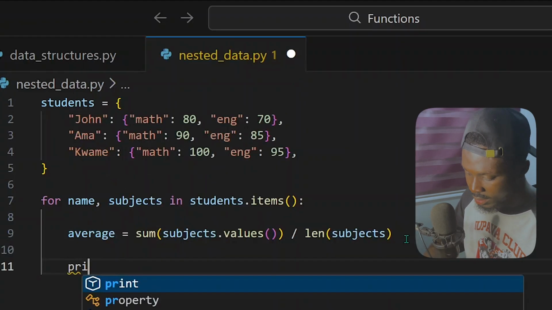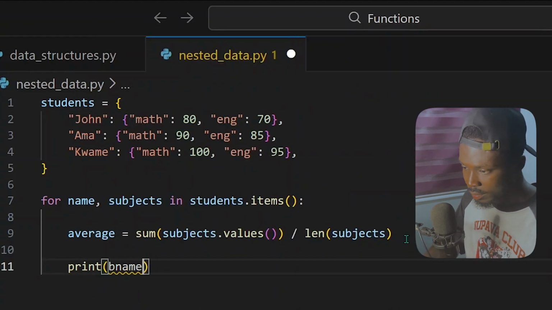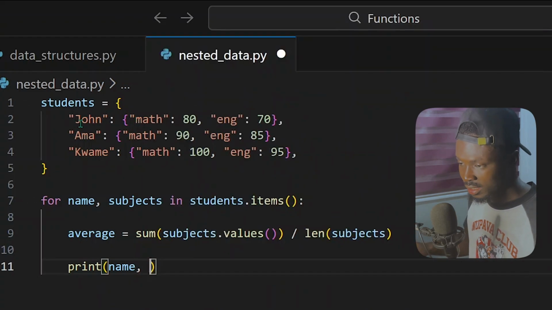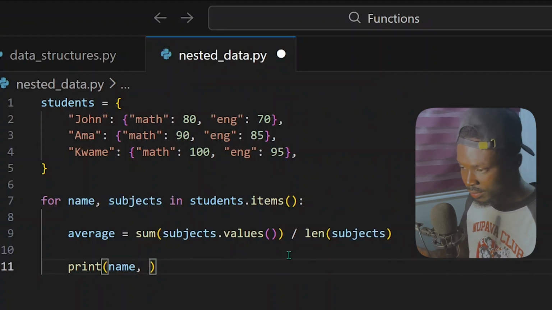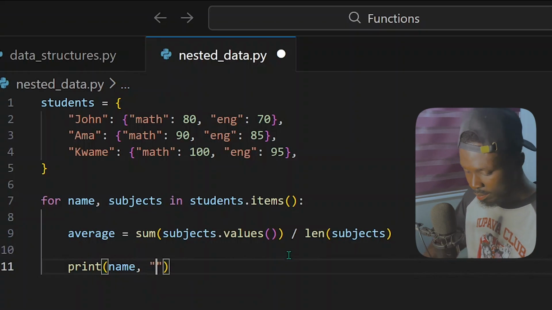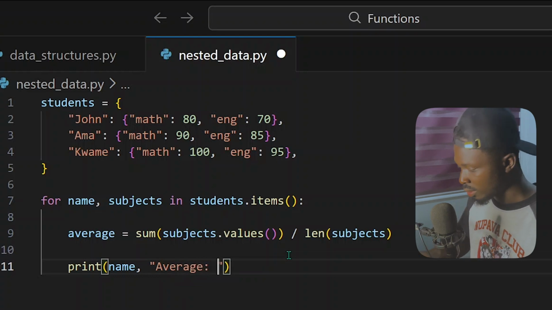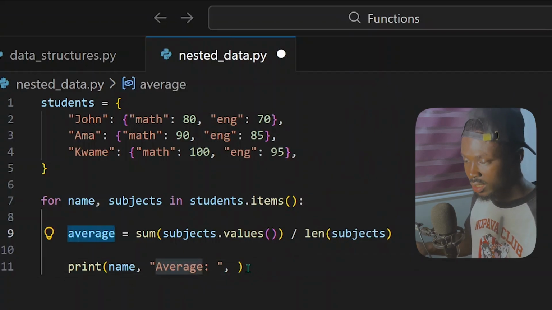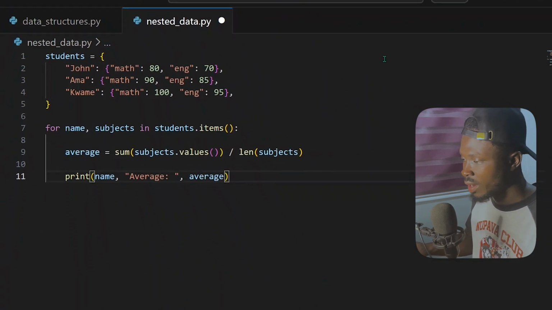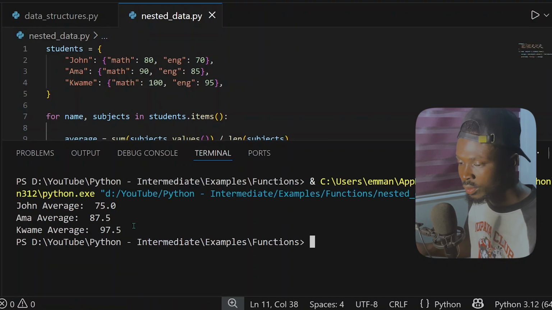So if I print this, I'll say name, that is the name of the student. The name is the key. The keys are the names. So if name is here, it means the key, the name of the student. And then the average. Then comma, the average. I'll just copy it and paste it here. Now if I run this, I'm supposed to have the average for every student.